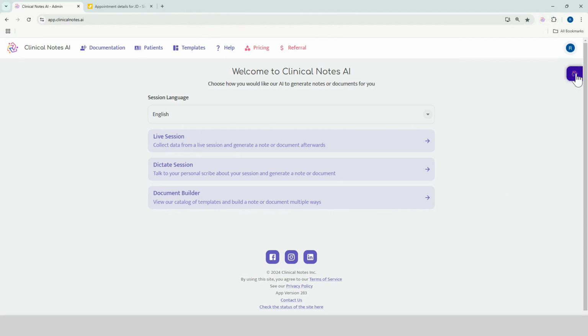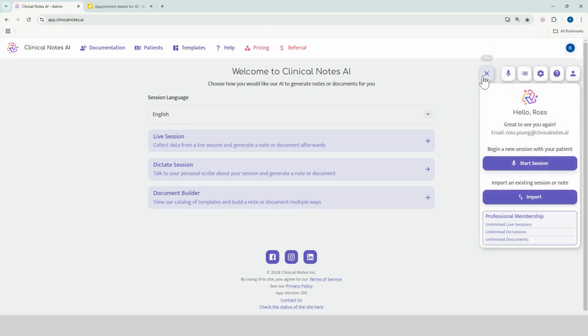The other thing you'll notice is the Clinical Notes AI extension will put a little tab here. You can move this tab to the left, you can move it to the right, you can move it down, and you can move it across and up as well, okay? Once you click on the tab, it's actually going to open up inside of your actual browser. And as you browse the internet, it will follow around.